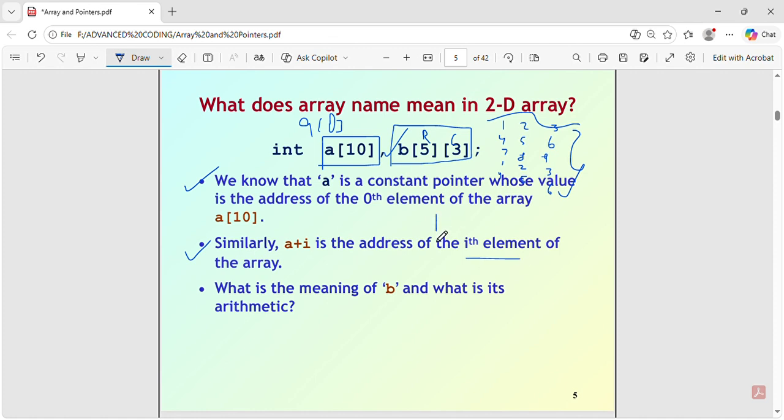Meaning, if I take i equal to 1, then the first element's address would be array of 0 plus 1. If array of 0 is 1024, then array of 1 will be 1028, because 4 bytes of memory are consumed by an integer. For other data types there would be different sizes, as there are different allocations for different data types in particular compilers.